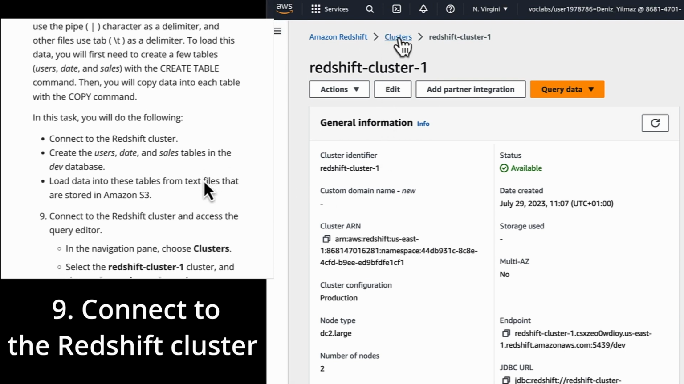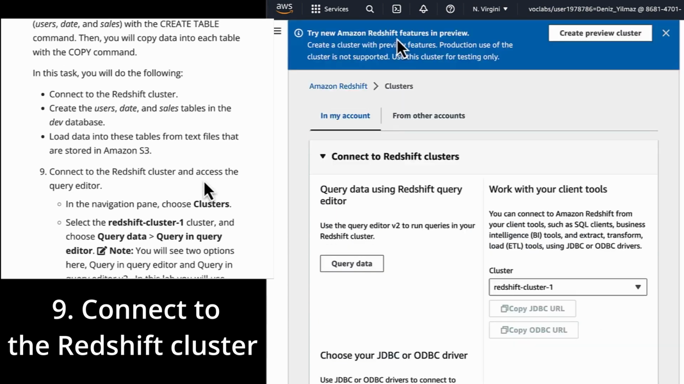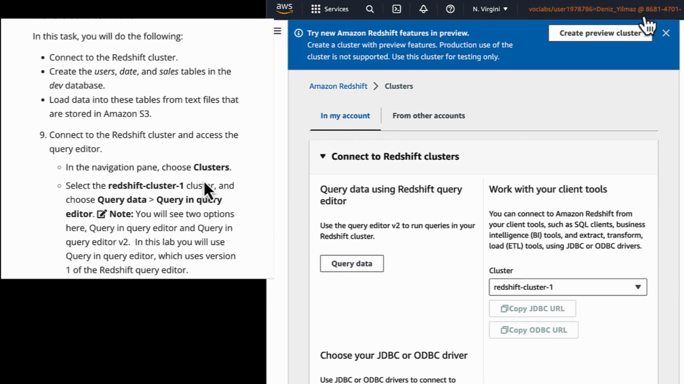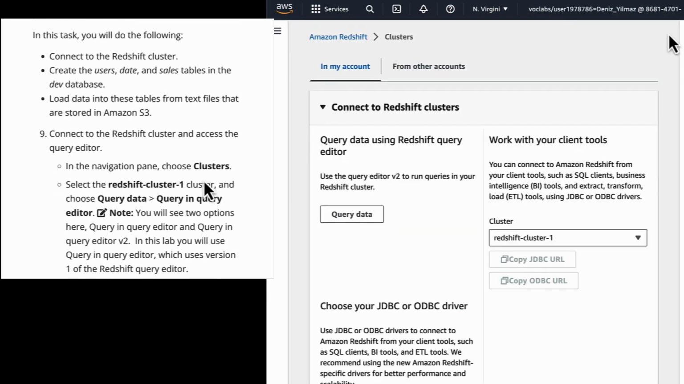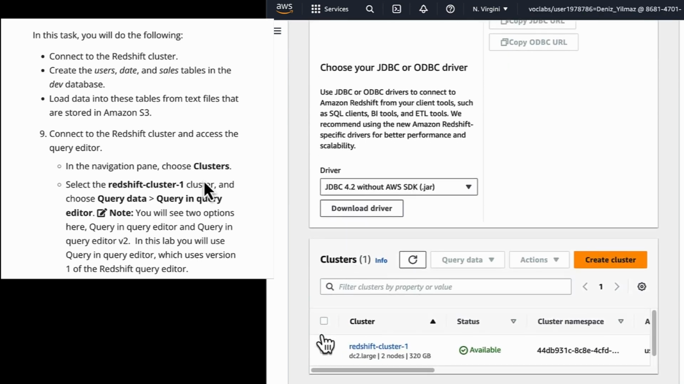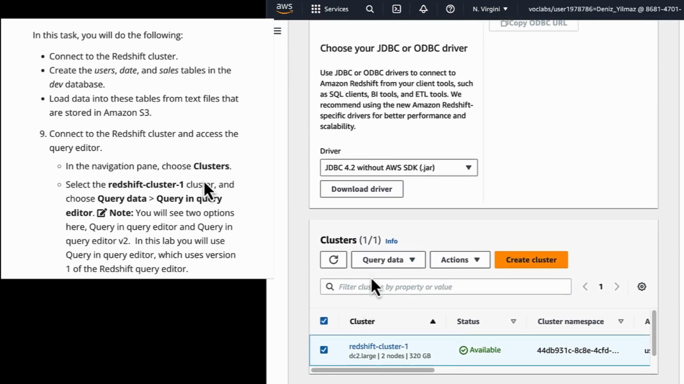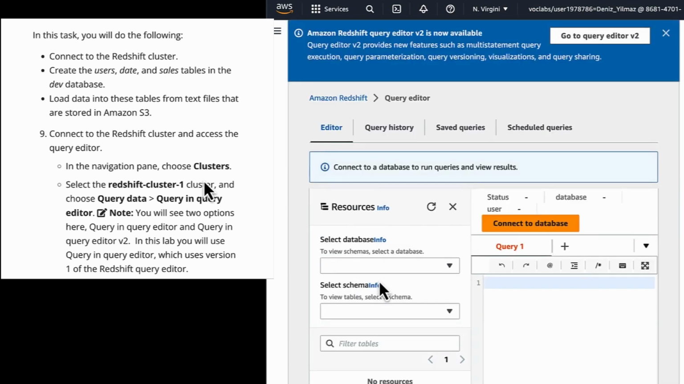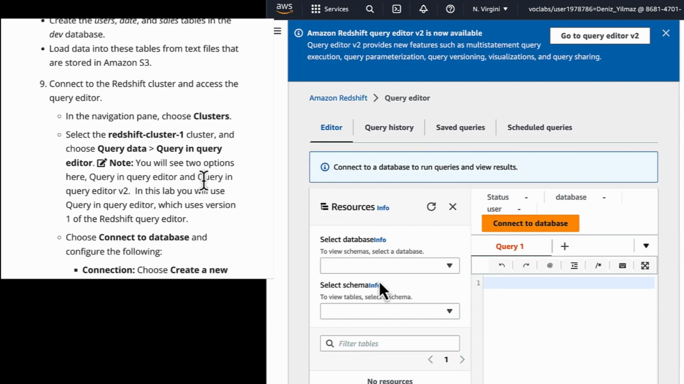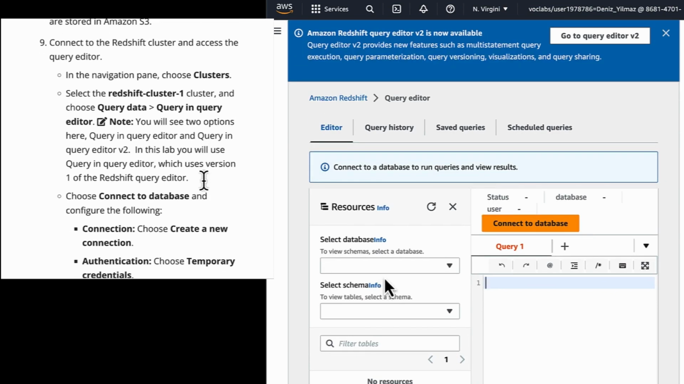9. Connect to the Redshift cluster and access the query editor. In the navigation pane, choose Clusters. Select the Redshift Cluster 1 cluster and choose Query Data, Query in Query Editor. Note, you will see two options here, Query in Query Editor and Query in Query Editor v2. In this lab you will use Query in Query Editor, which uses version 1 of the Redshift Query Editor.